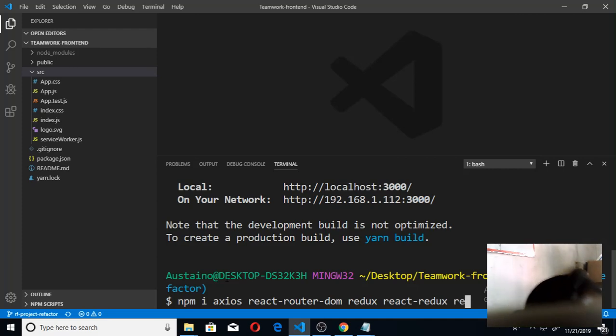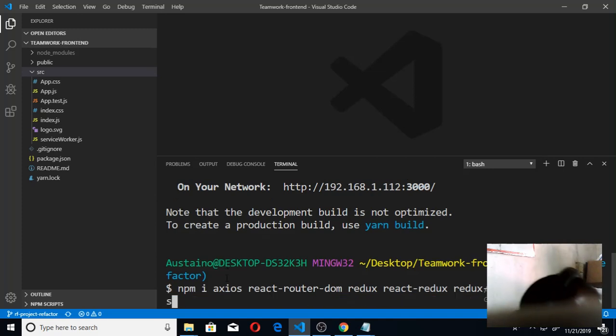We also need Redux Thunk. Very important. We also need Redux DevTools extension. We are going to see how we can use this DevTools extension. It's very good whenever you're developing with React. So we need Redux DevTools extension. Very important.